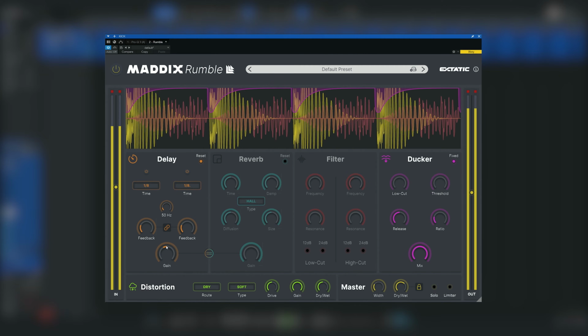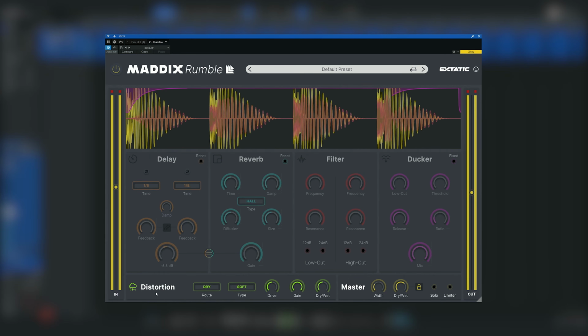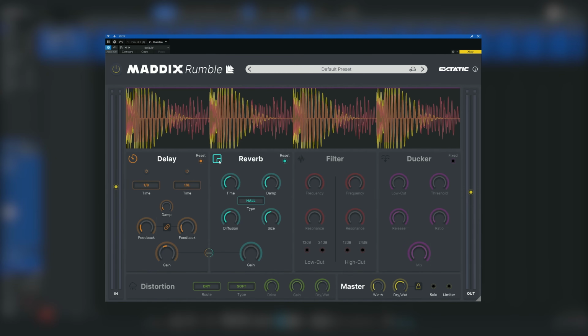Now, let's take a look at the modules one by one. Some of them have unique possibilities, so be sure to watch this section. To kick off, let's disable all other modules so we can clearly hear what's going on.